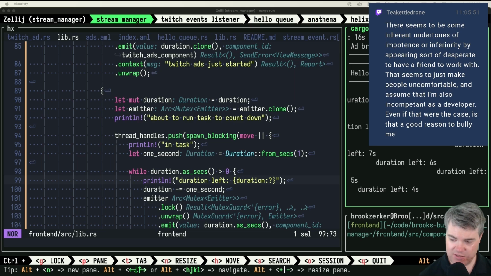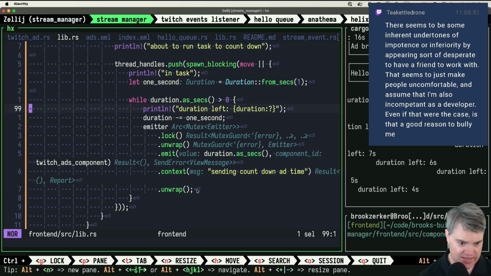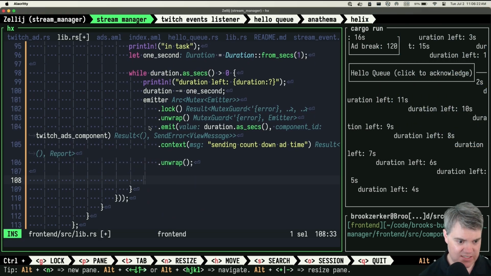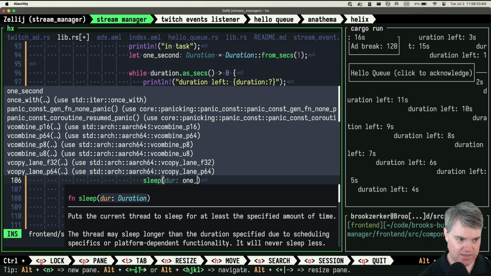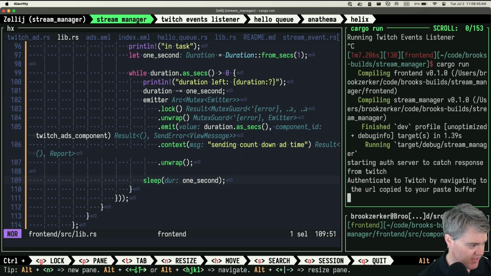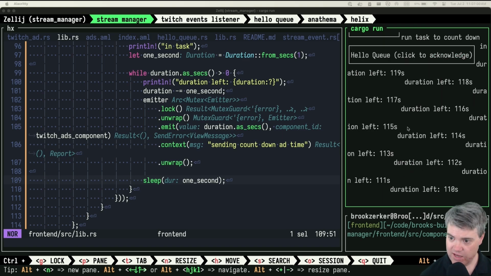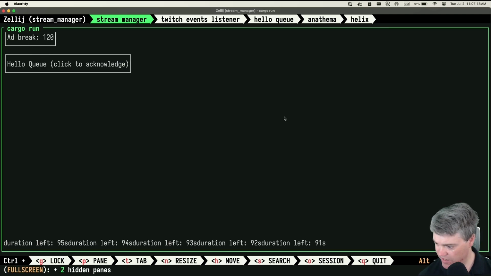Oh, wait, what? That immediately dropped down to 0. Hold on. Yes, that is a classic problem. I need to thread sleep for 1 second. Maybe I'm counting down all in 1 second, and therefore the original one is the only one that works. Okay, the duration left is working now. That's a good sign, but the ad break here doesn't update. Okay, another snooze. We're getting really close.